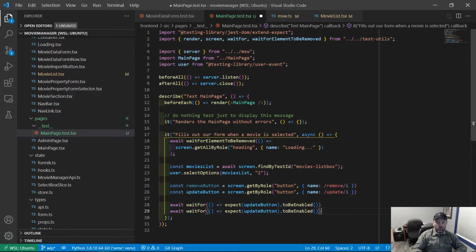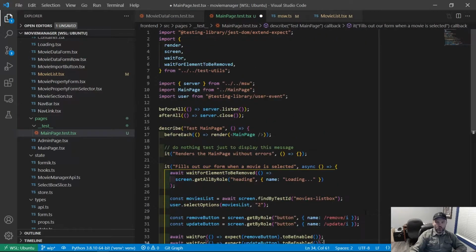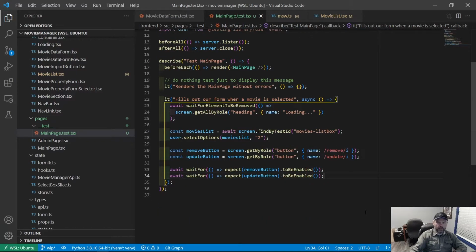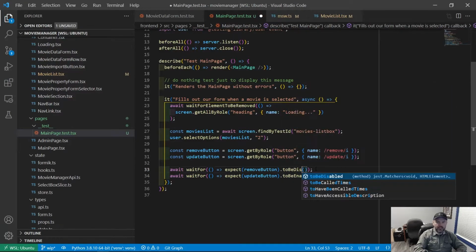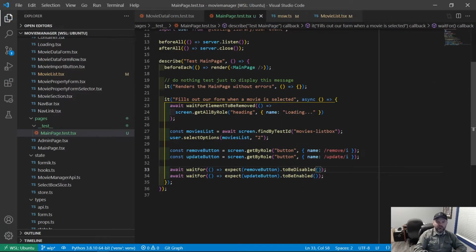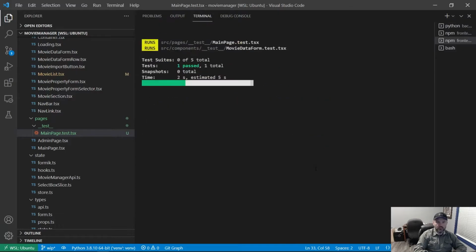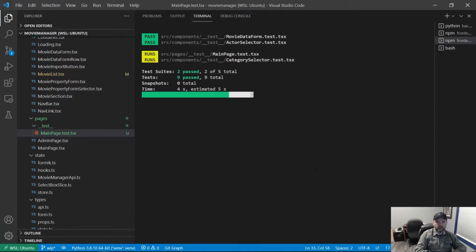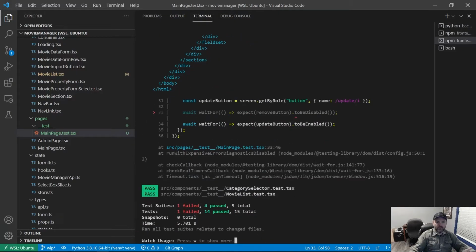Okay, we'll do the same thing for our remove button. And let's make sure both of those actually work. In fact, why don't we change one of them to be disabled, and we'll have one failed and one correct. So if we go back over here, hey, it failed this one. 14 passed, but 1 failed.